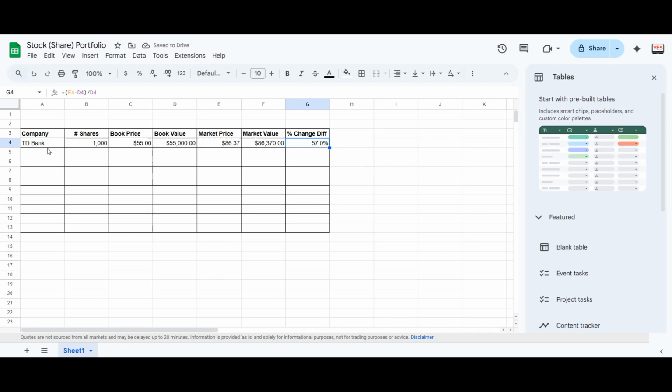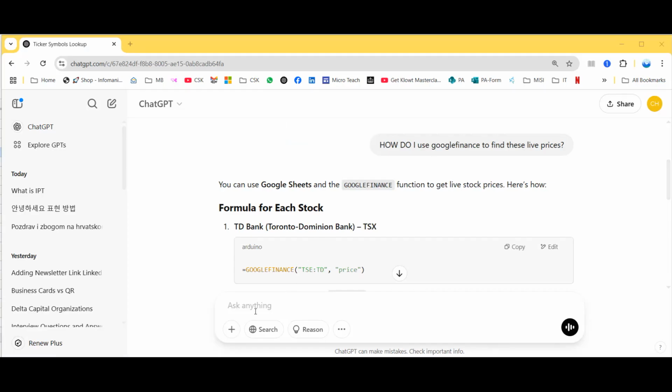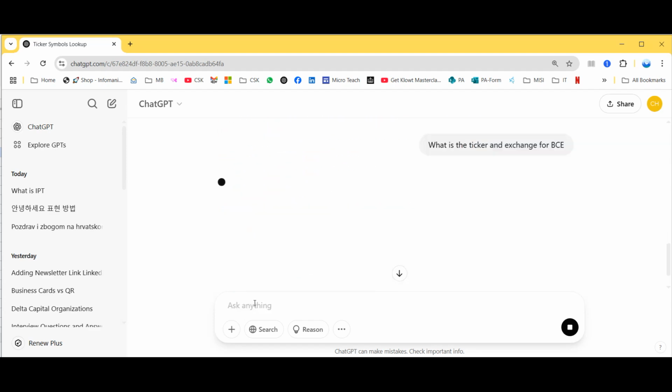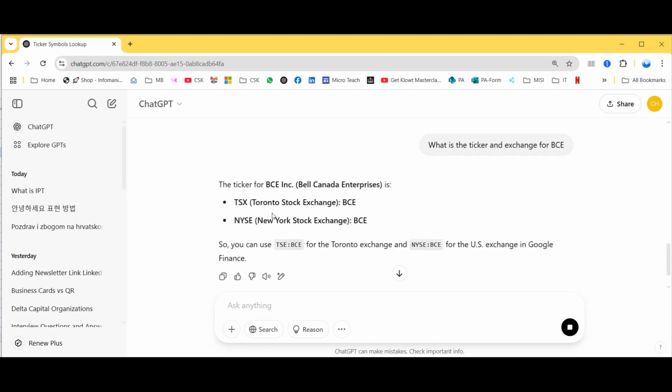And let's do one more here. And if you're unsure, I might use something like ChatGPT to look up what is the ticker and exchange for BCE. So BCE trades on the TSX. Okay, you could also put NYSE, but we're doing this for a Canadian portfolio.